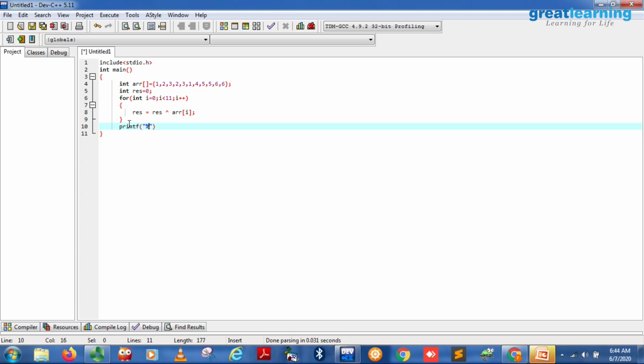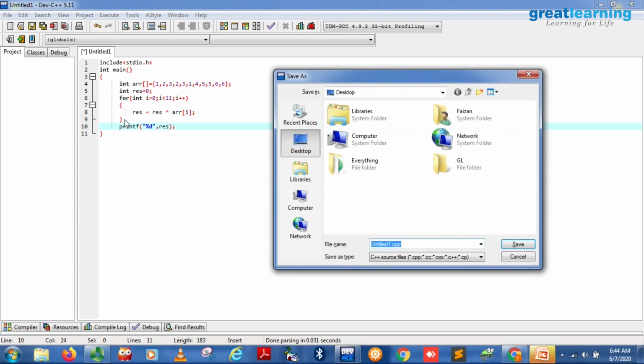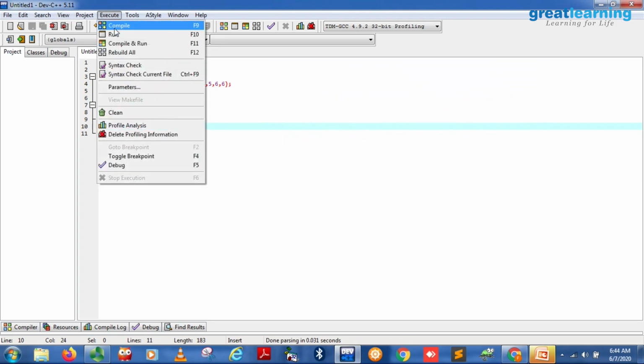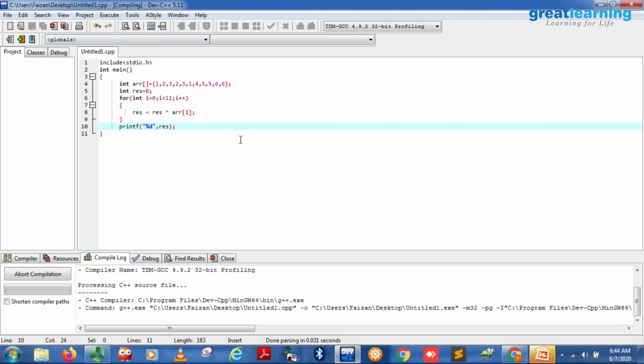Okay, then %d, and then our result. So what should be the result? So let's first save this file, and yes, let's try to save this file, and now try to execute it. Do the compile and run.